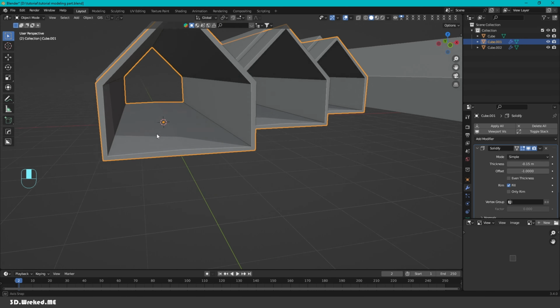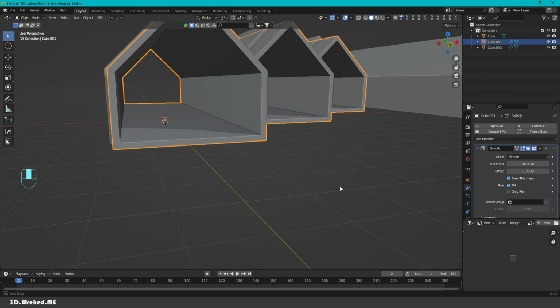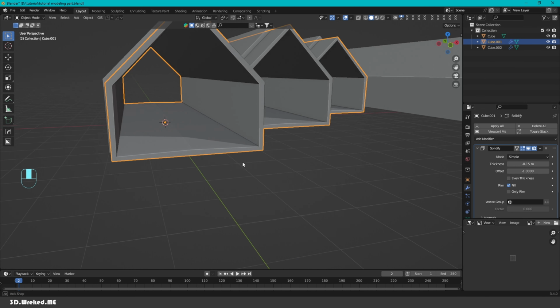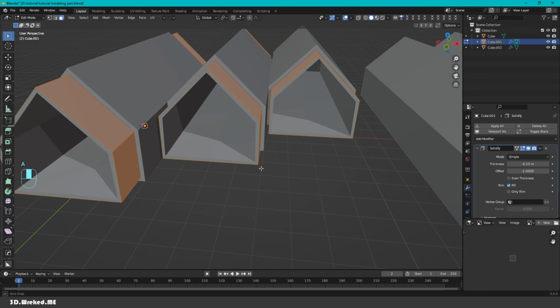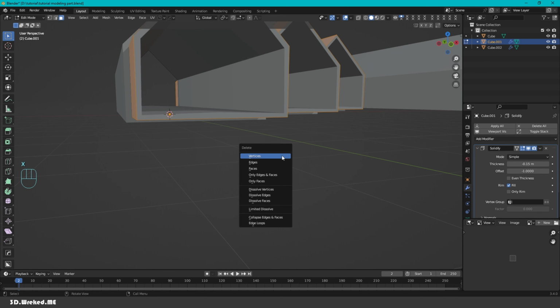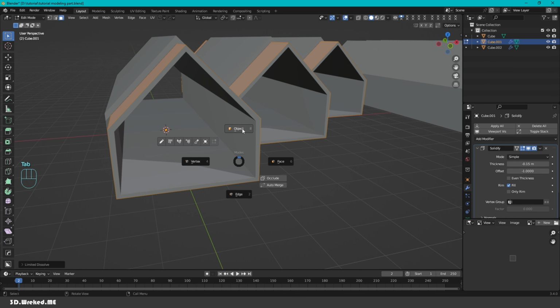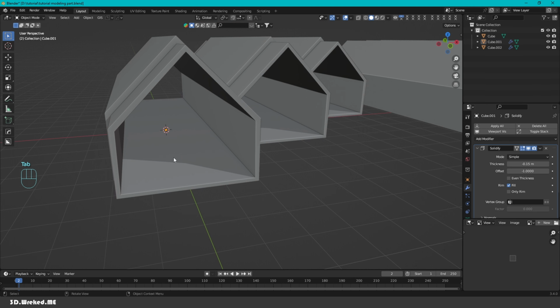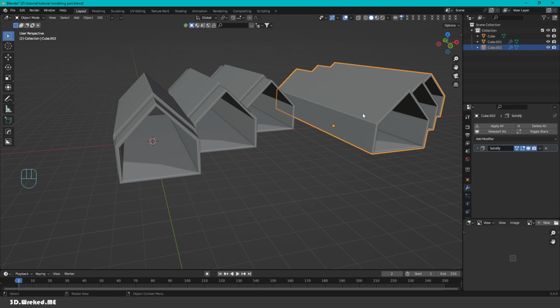So to lose this effect, you just need to go into the modifier and tick even thicknesses, or even better, Tab, edit mode, select everything, and then X, limited dissolve to delete the edge in the middle, then Tab, and now you have the same effect as this one, flat.